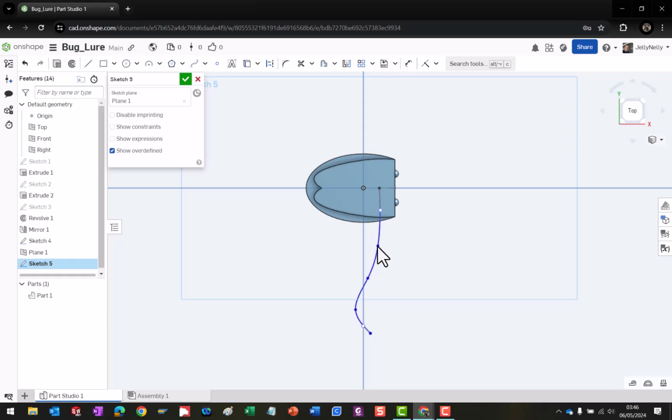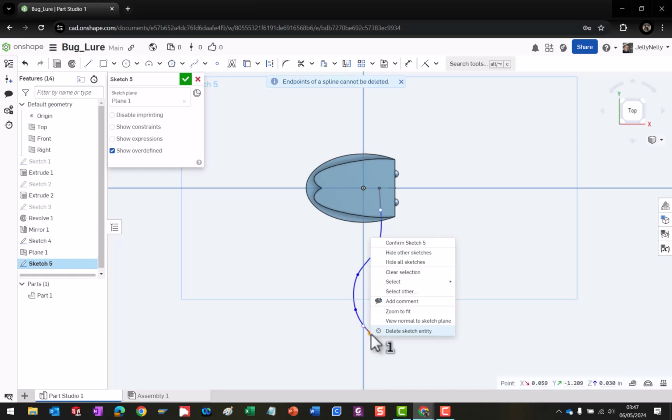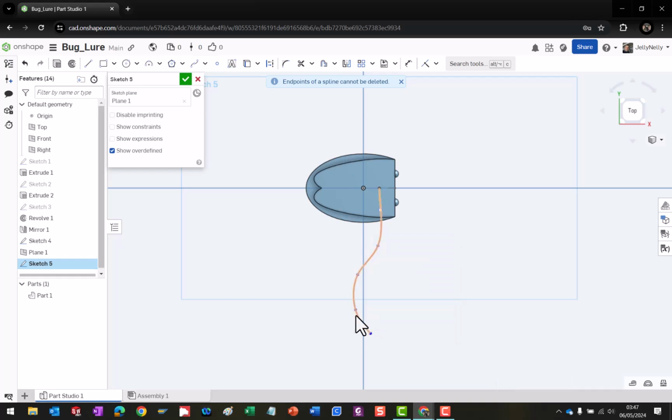There we go. And one thing I would say about splines is you can really get yourself into trouble by having too many spline fit points. So I'm going to go ahead and delete this one here. Endpoints cannot be deleted. Okay, well let's try a different point. There we go. A lot of times three spline points will be totally sufficient. And you can just click on middle points, apparently, not endpoints, and you can delete them.